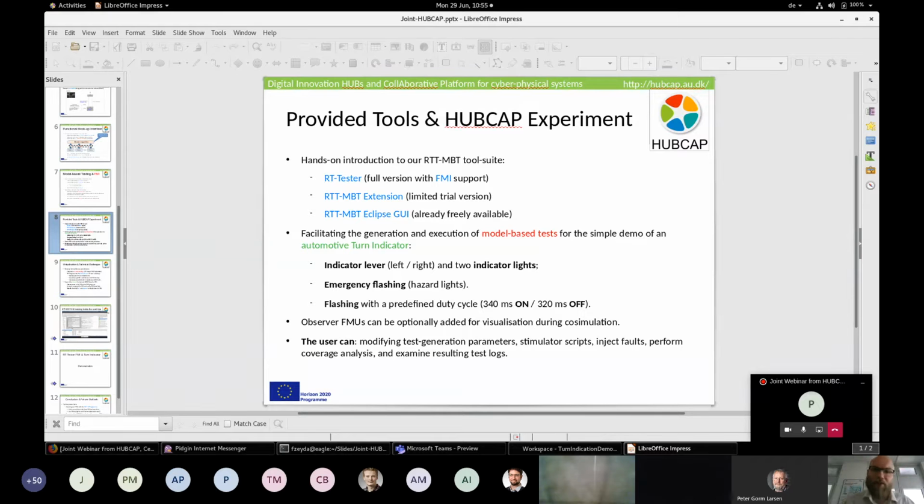So we have RT-Tester, a full version of RT-Tester running with FMI support. So the user can use all the features of RT-Tester, this RT-Tester language. So it can also change the low-level stimulation code, which is usually generated from the model. So it gives sort of these additional features. So this version, of course, is tied to the HUBCAP platform.